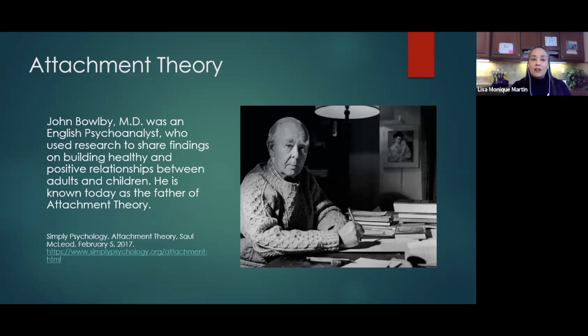So attachment theory. What is it and how did it all come to be? Well, during World War II and after World War II, a man named John Bowlby, who was an English psychiatrist and psychoanalyst, researched relationships with children and moms. And what piqued his interest was when he was studying, looking, and researching separation and anxiety. And he used research to share findings on building healthy and positive relationships between adults and children. And today he is known as the father of attachment theory.